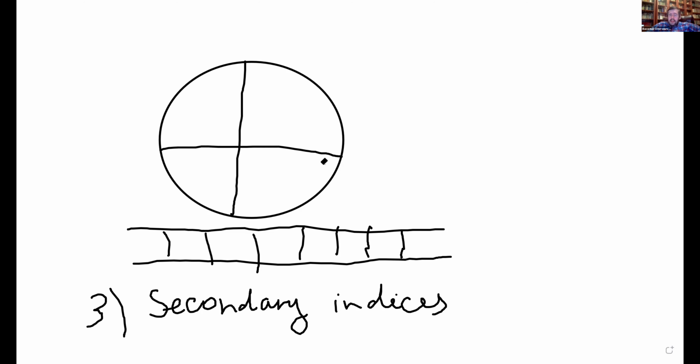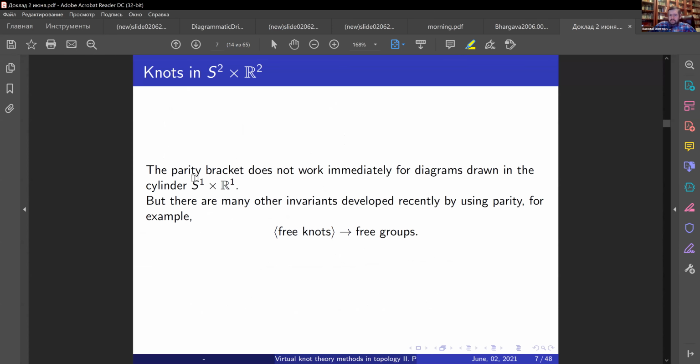And again, like free group valued invariants, those things are parity friendly. So in some sense, these three reincarnations, picture valued invariants, free groups and indices, give us a very large amount of information about a knot, which can grow somehow exponentially with respect to the number of crossings, and which can be coordinate friendly.